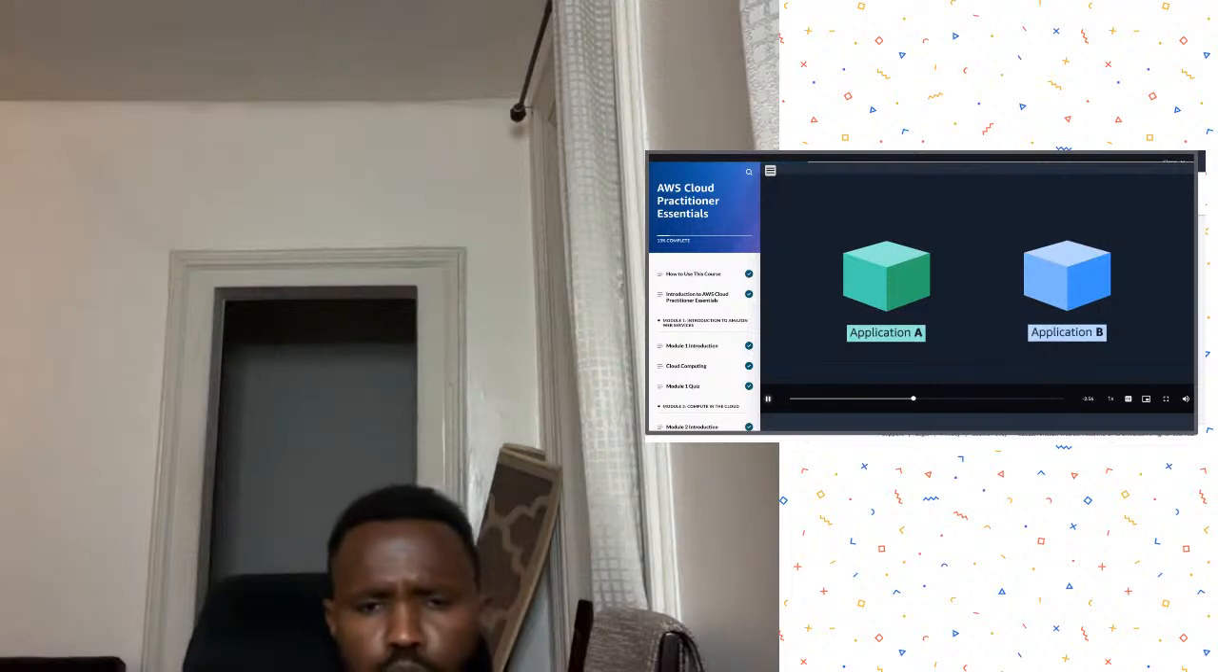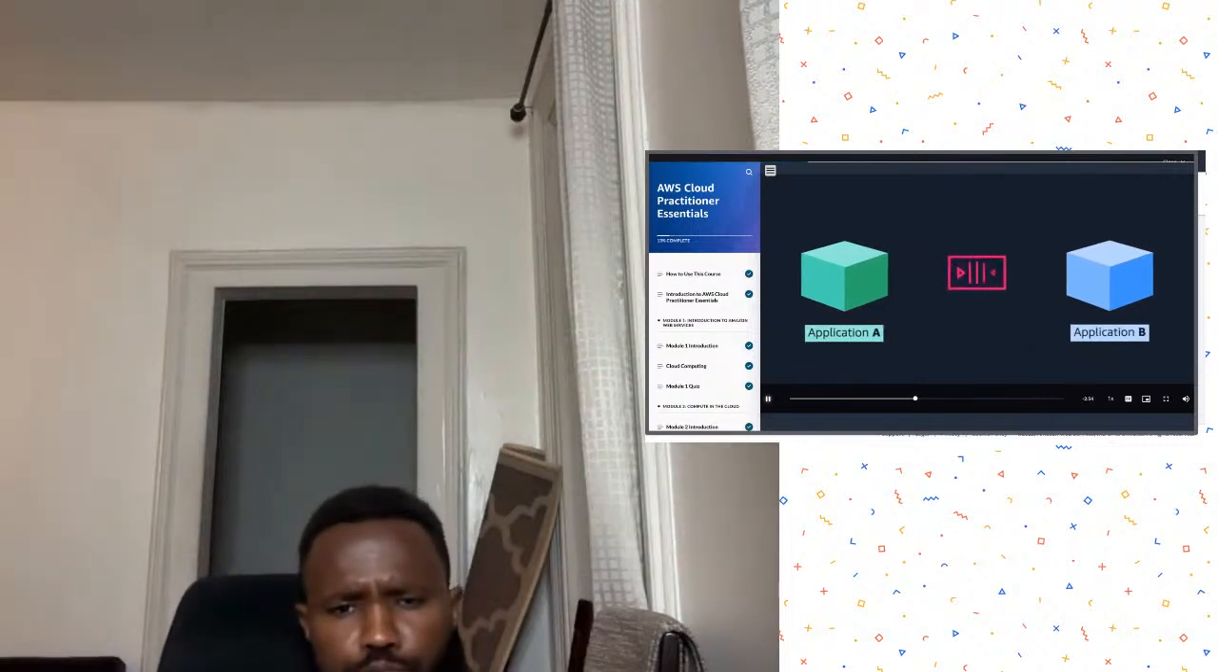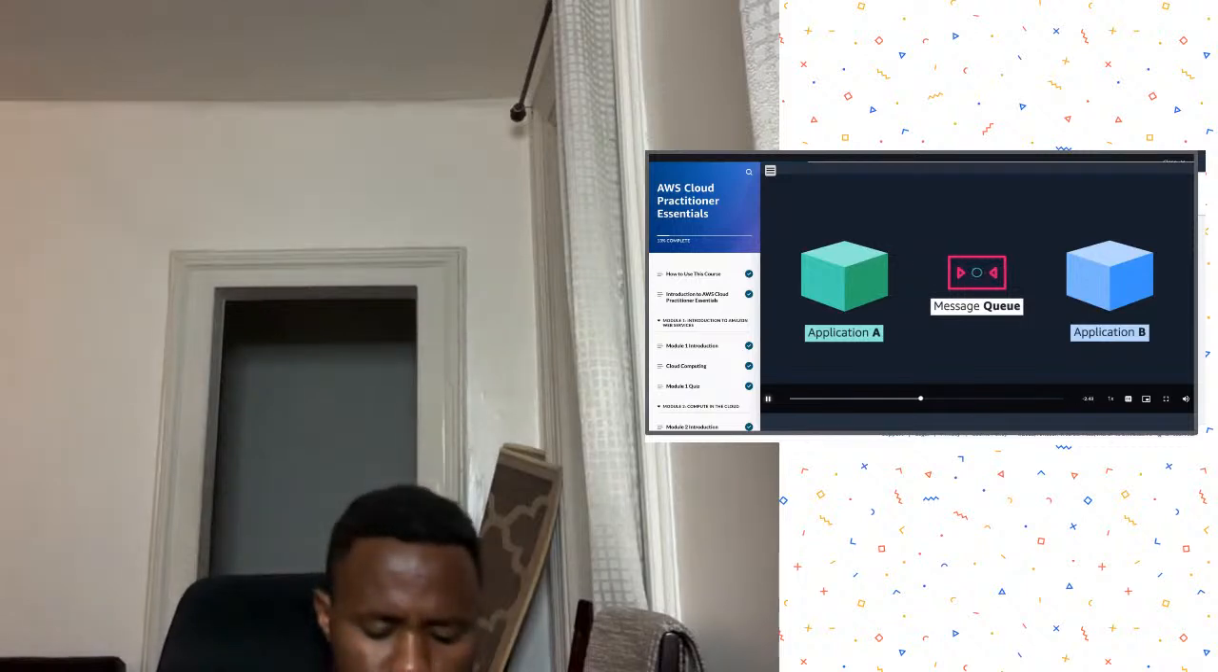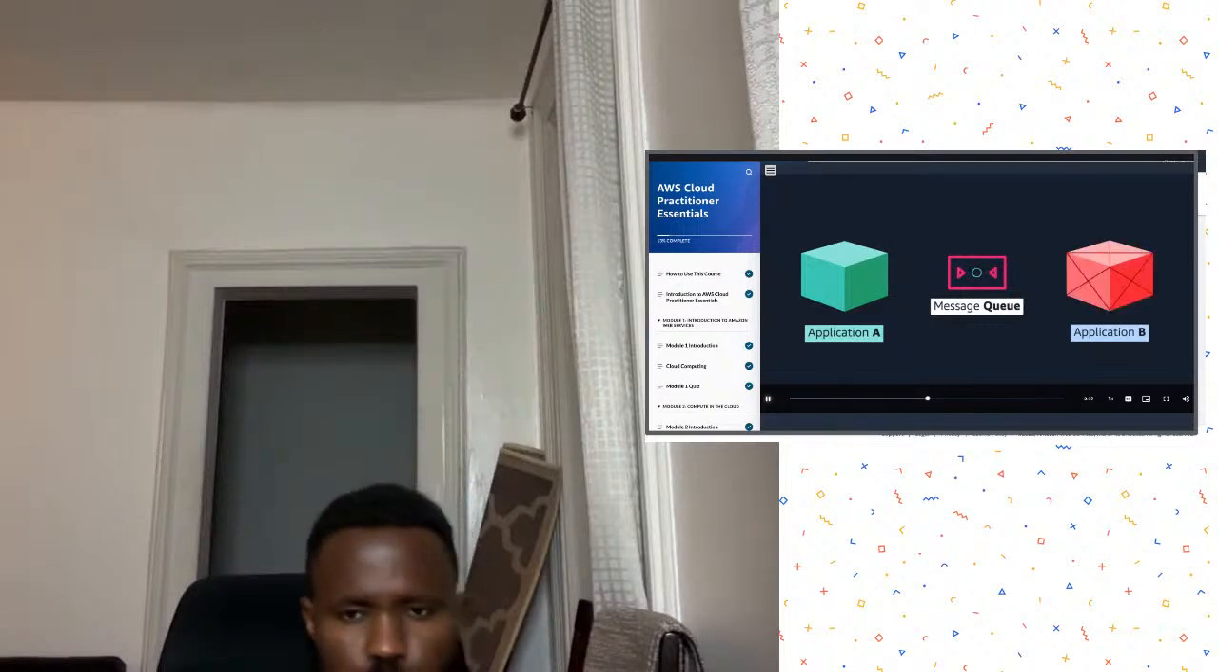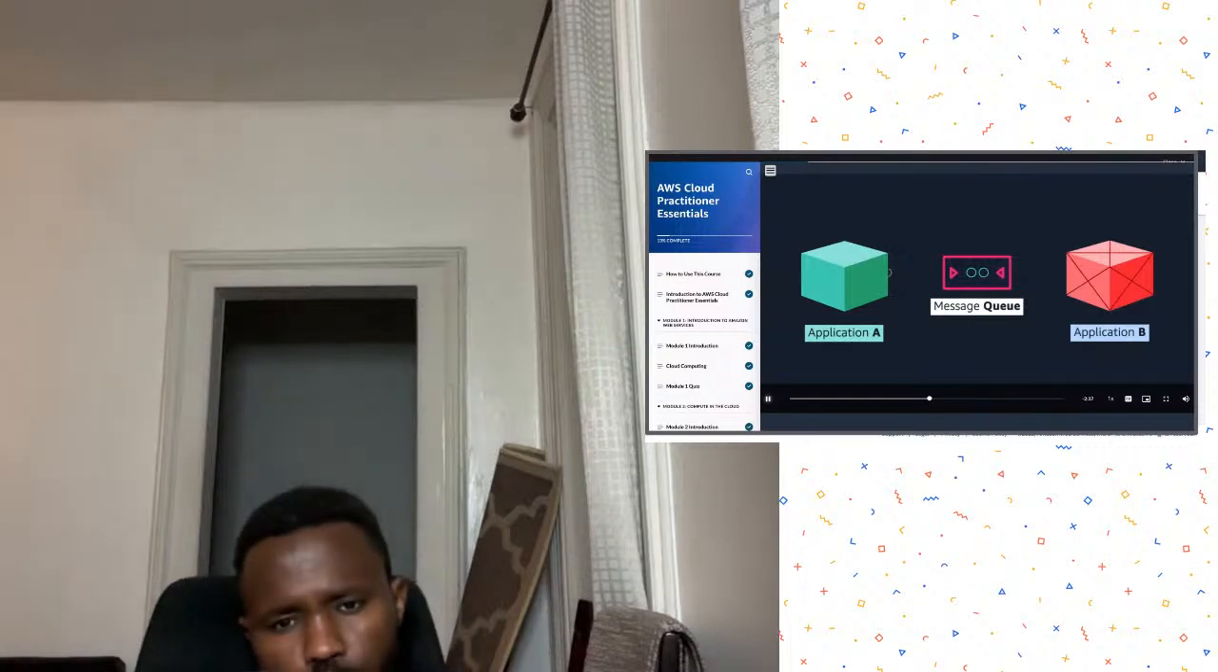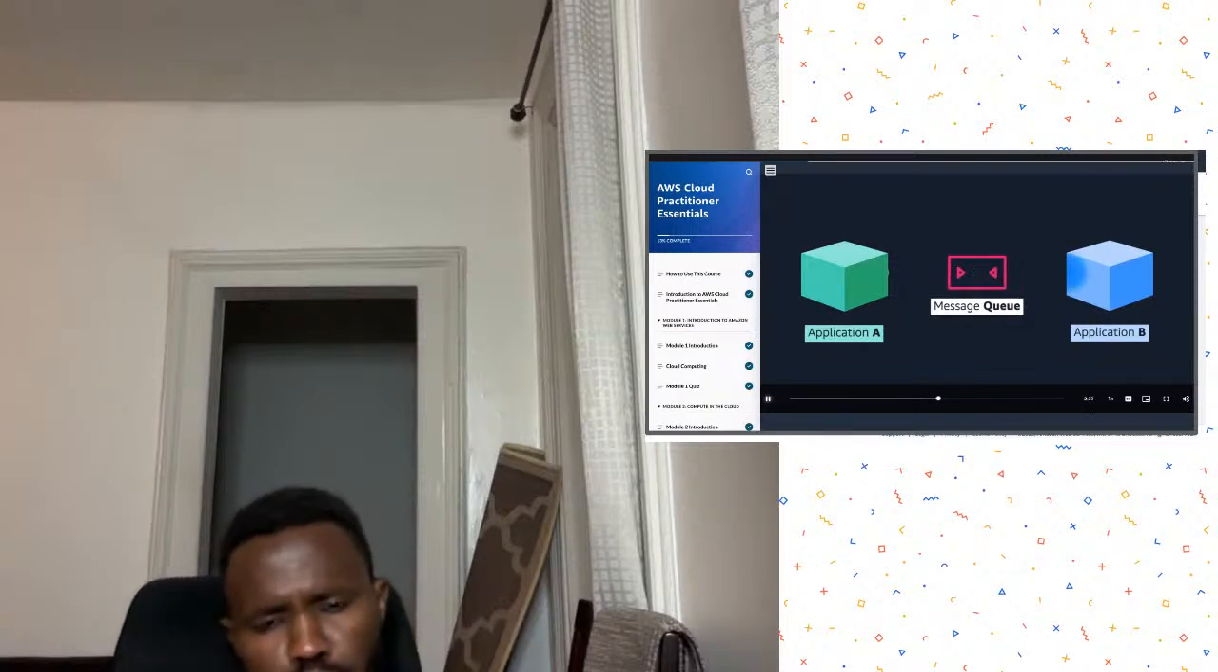Just like our cashier and barista, we introduced a buffer between the two. In this case, we introduced a message queue. Messages are sent into the queue by application A and they are processed by application B. If application B fails, application A doesn't experience any disruption. Messages being sent can still be sent to the queue and will remain there until they are eventually processed. This is loosely coupled. This is what we strive to achieve with architectures on AWS.